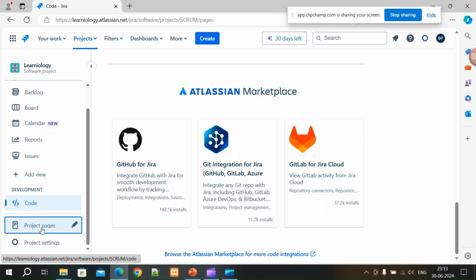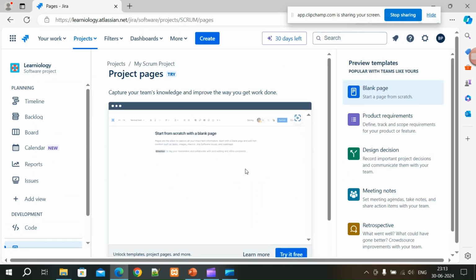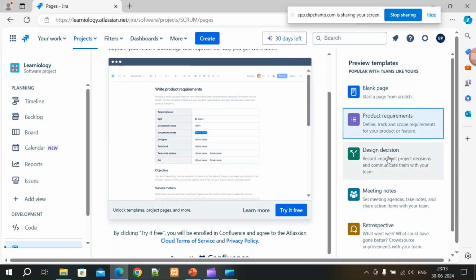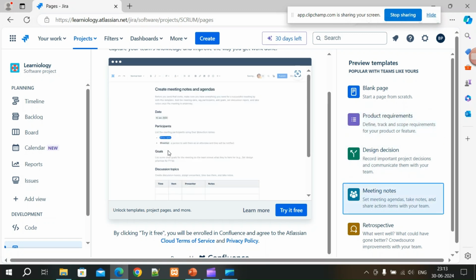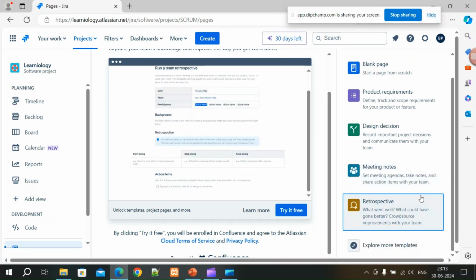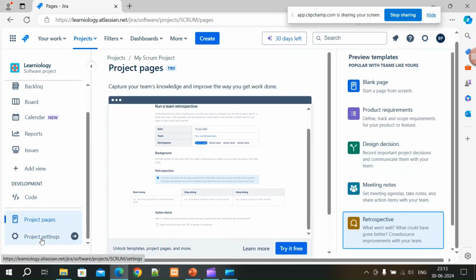This is the project page. We have created the project here, so you can have something for your project. You can create a blank page, you can create a product requirement and some design space. You can see here that these filters automatically change the project specifications. These are some of the built-in templates, and you can use them for the retrospective. So these are some of the options available here.